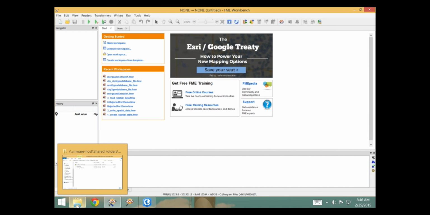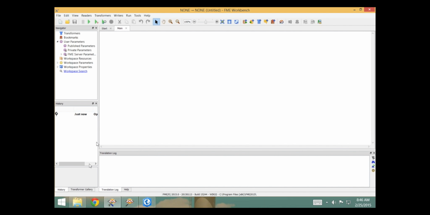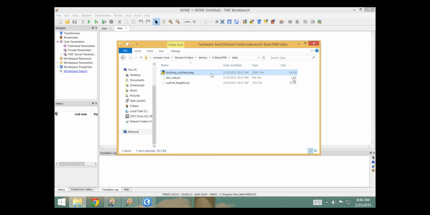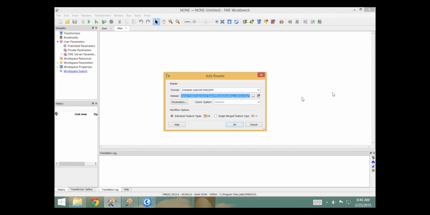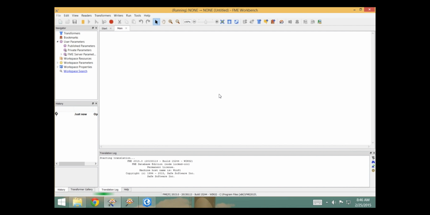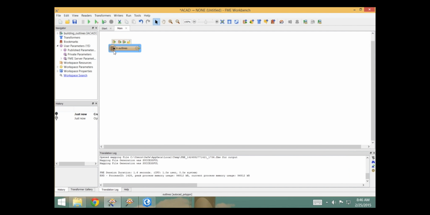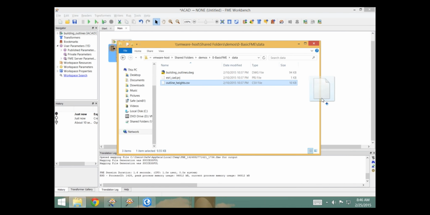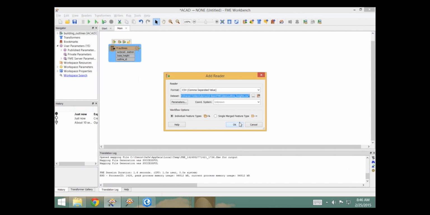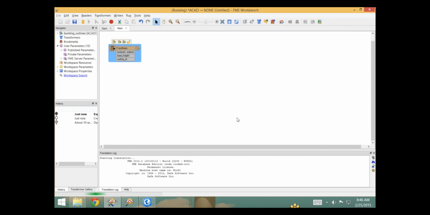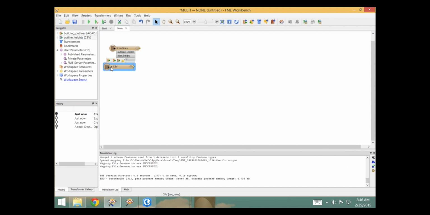So I'm going to just start up FME Workbench and make a blank workspace here. I'm going to take this and drag out these building outlines and get them onto my canvas. So I've got some outlines there. And I'm going to also drag out this CSV, and I got that as well. Let me just zoom this in a wee bit so we can better see what's going on.